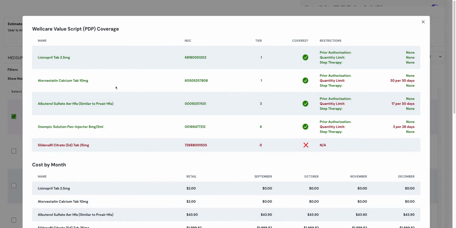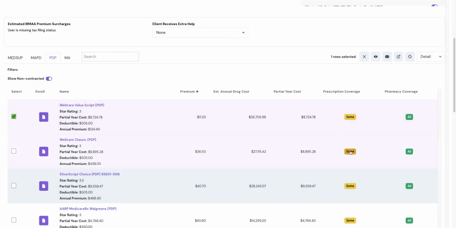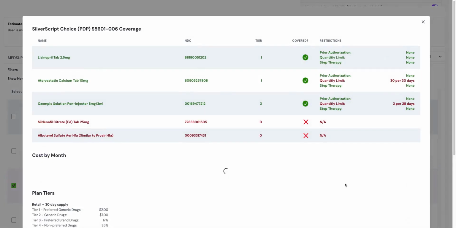The first thing I want to look at here is what's covered and what's not covered. In this case, we added some sildenafil citrate, generic for ED, 10 tabs a month. It is not covered by the formulary. I'm going to look at other plans to see if anything else is going to cover it, maybe through another company.